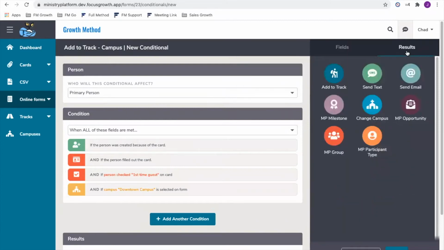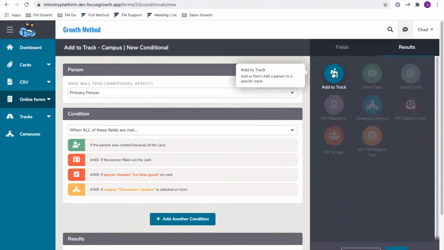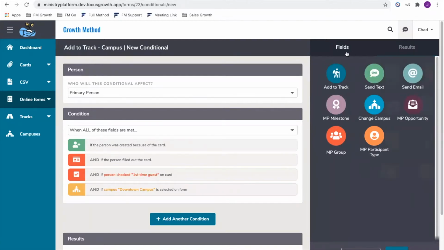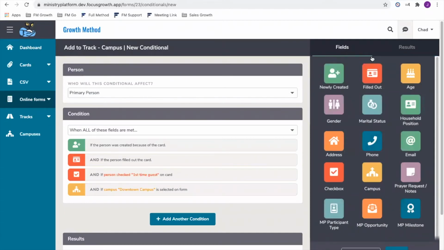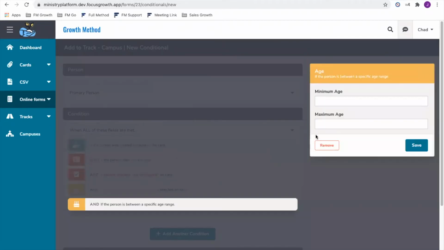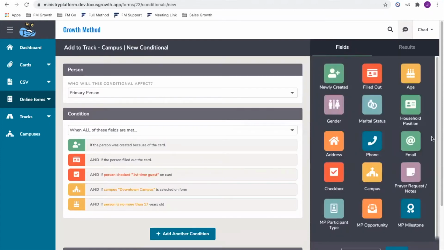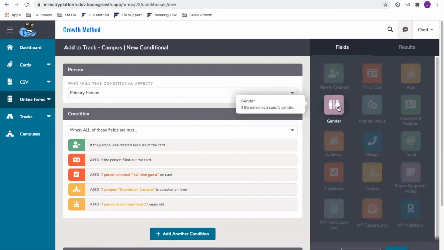We have the ability to add to track, which I will share with you shortly, send a text, send an email, change campus, and other CHMS specific functionality. Getting even more specific, we can add things like age. So if somebody is sub 18, we would have specific information around that and we would route that to the right person. We could even do gender and have specific results for those case scenarios.